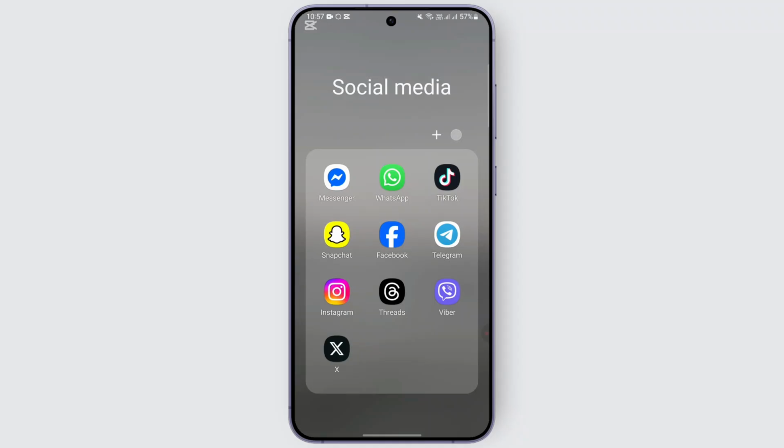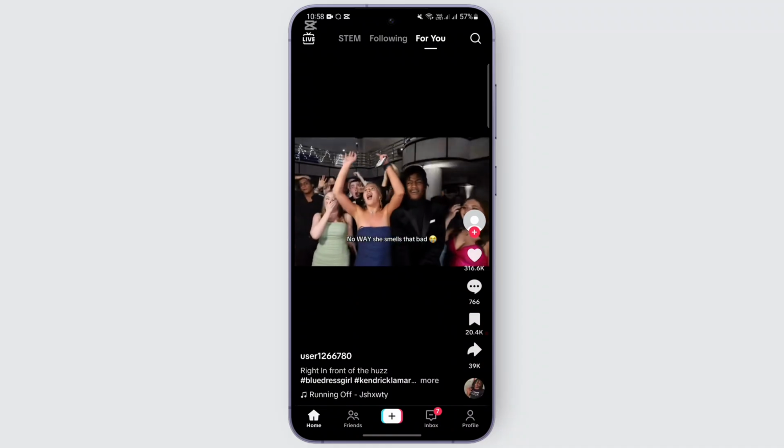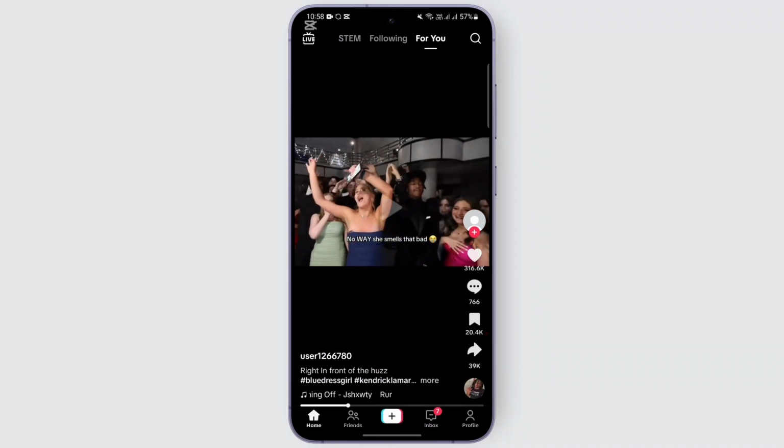So go ahead and open up TikTok on your screen first. And then once you open up TikTok, you should be finding your For You page and everything. So what you can do next is head over to the inbox section in the bottom.